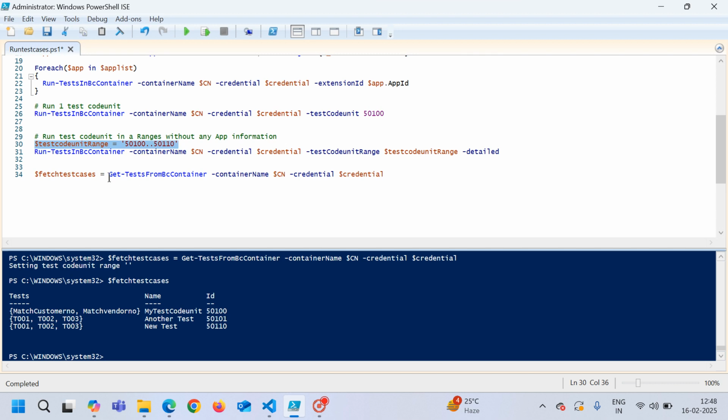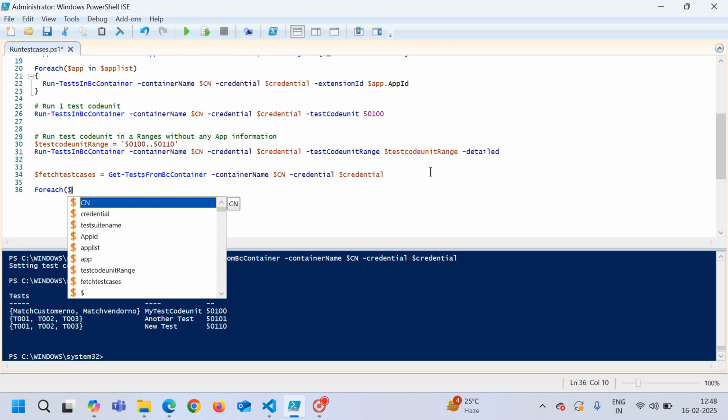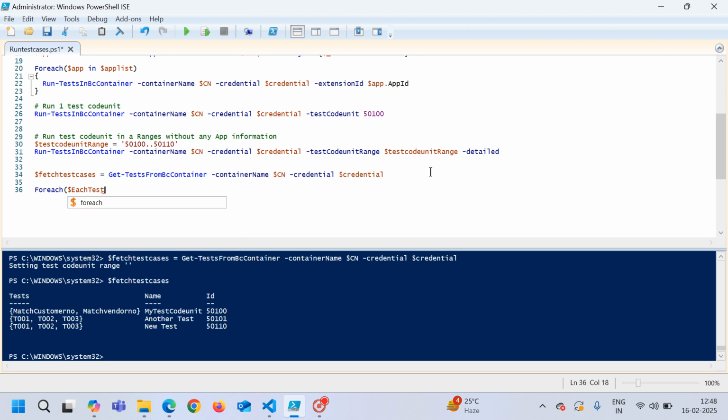I just have to use this command, pass all the information of the test cases here, and then again I can use a foreach loop, like let's say each test in fetch test cases, I want to run.